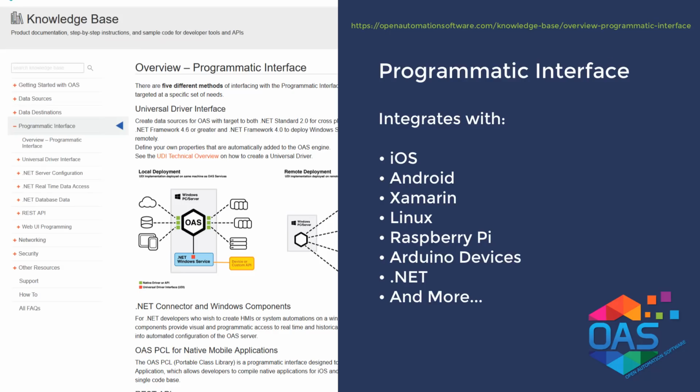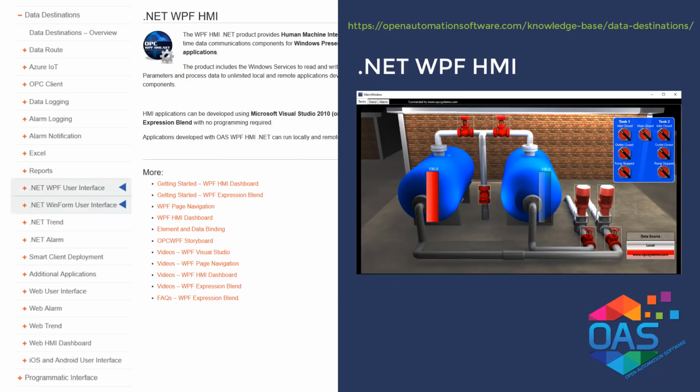The OAS Programmatic Interface provides developers the tools to integrate the OAS service into applications built for iOS, Android, Xamarin, Linux, Raspberry Pi, .NET, Arduino devices, and more. See the knowledge base under Programmatic Interfaces, Universal Driver Interface, .NET Server Configuration, .NET Real-Time Data Access, REST API, and Web UI programming to learn more.